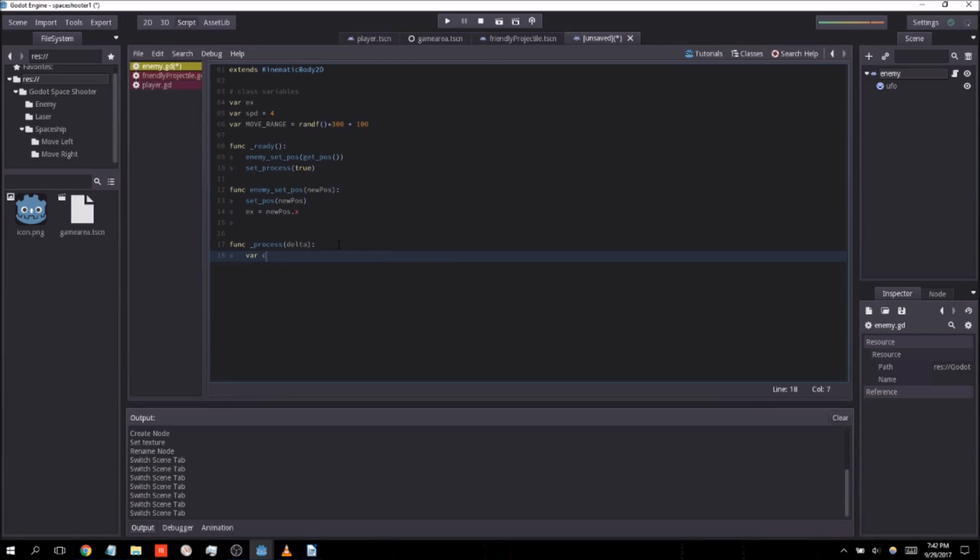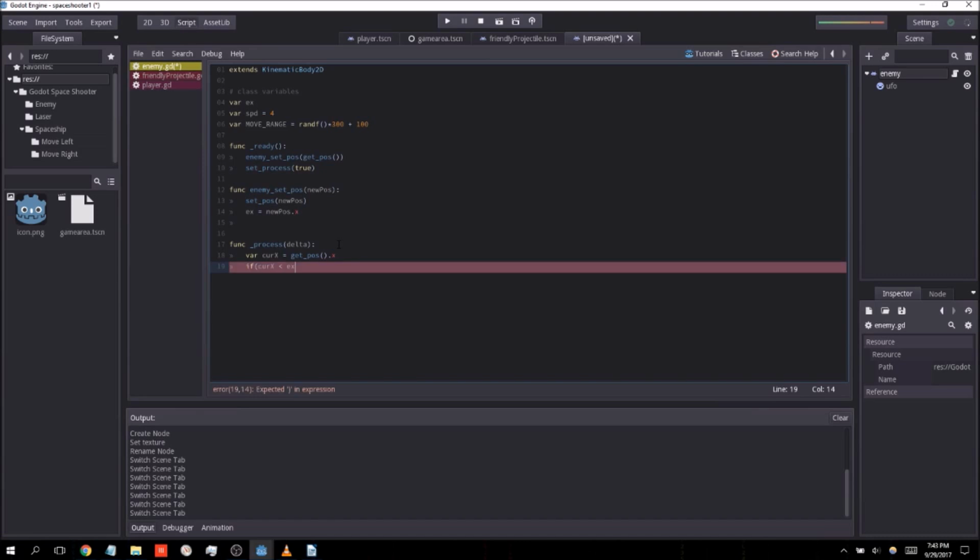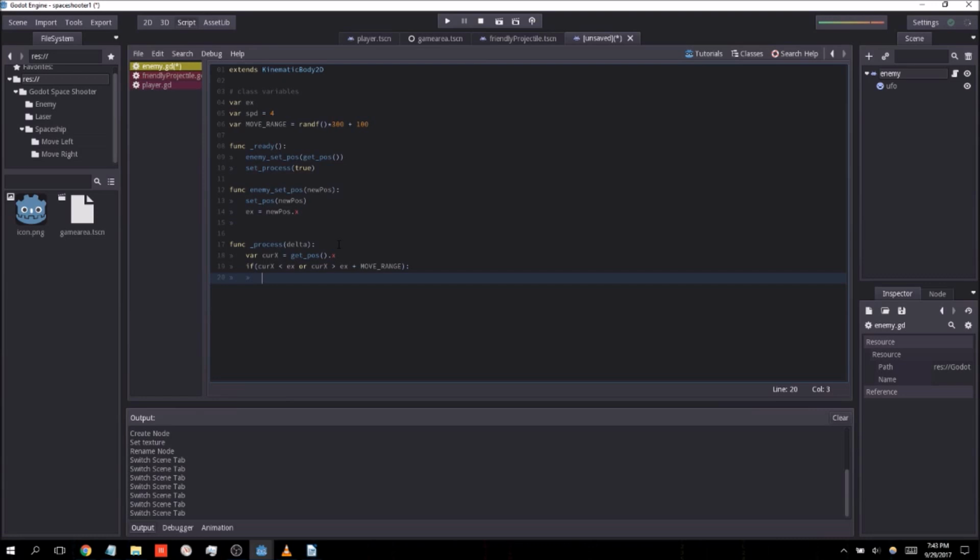And now we're going to create a new position, specifically cur x, which is just going to be the x value of our current position, the current x value. So now, if our current x value happens to be less than x, as in we've already gone past our original starting point, or our current x is greater than our maximum, which would again be x plus the move range, excuse me, then we're going to flip the speed.